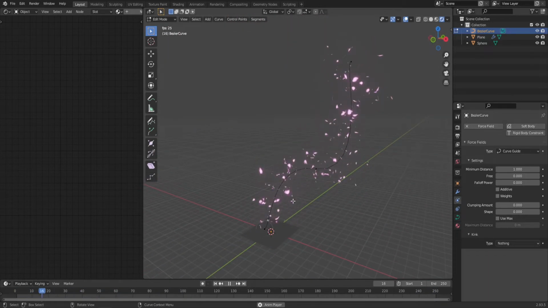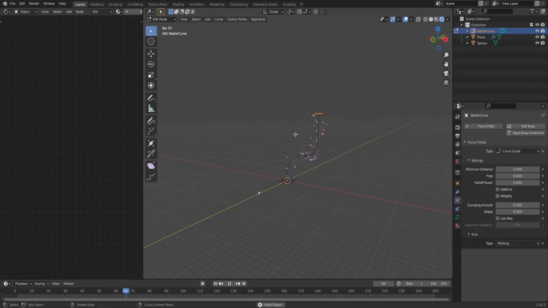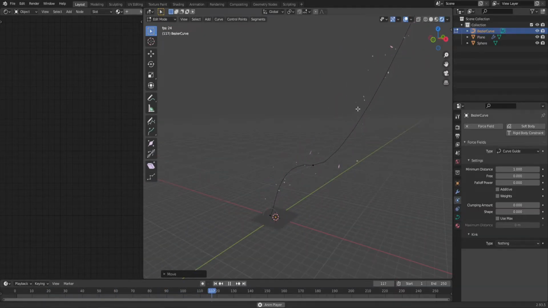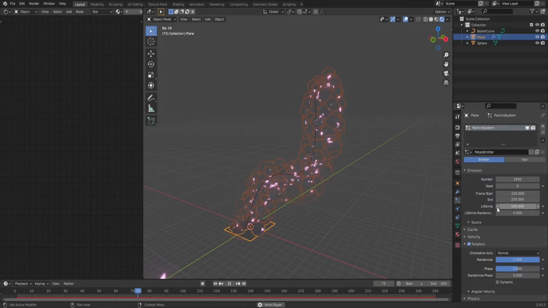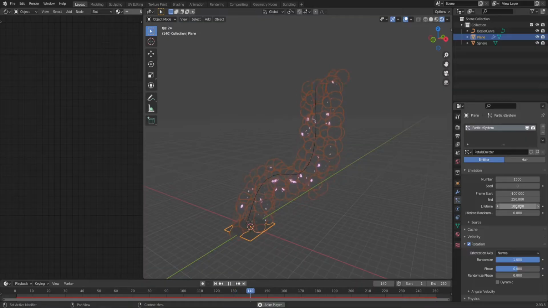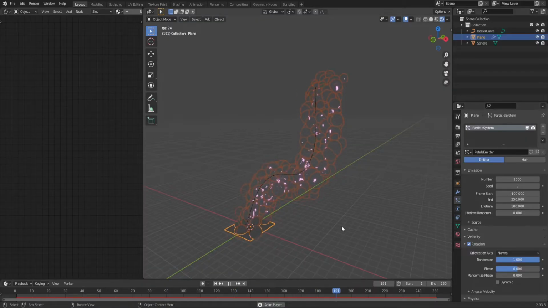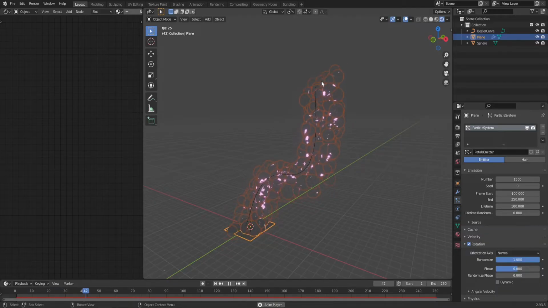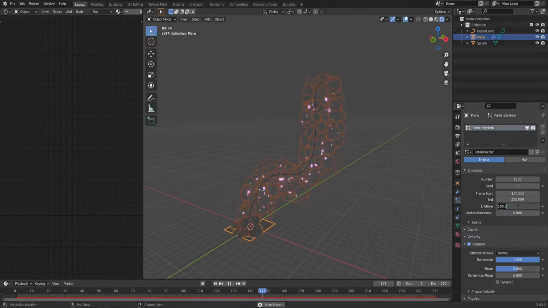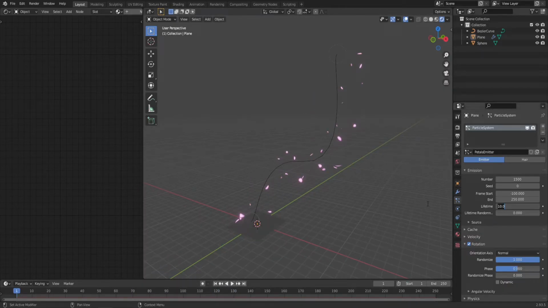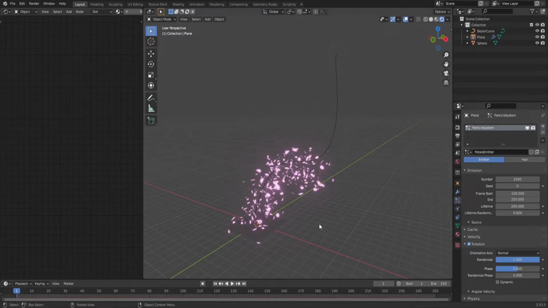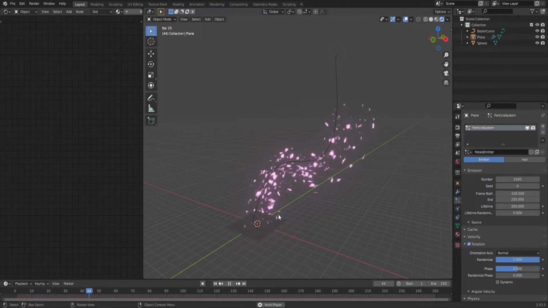But you can also notice that as the curve gets longer and longer, the particles are much, much faster. And that is because in the particle system, you see this lifetime. This is basically how long it will take for one particle to get from point zero of this curve to the end. So as the lifetime gets shorter, the particles will try to cover all this distance in just 10 frames. So if you want it to be slower, just bump it up to something like 200 maybe, and then you have a slow flow of particles.